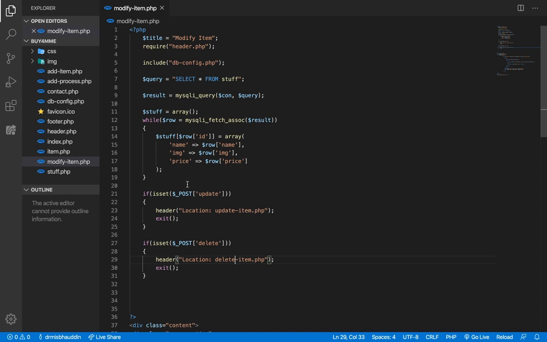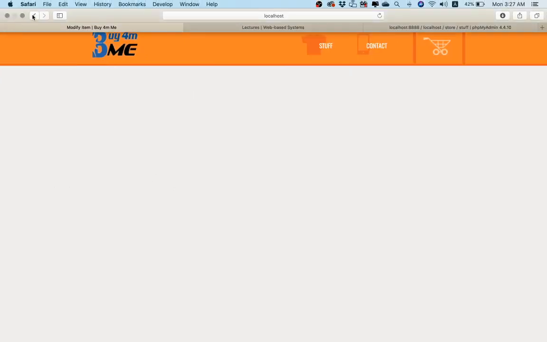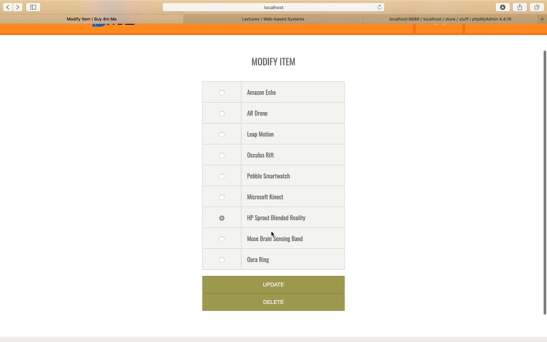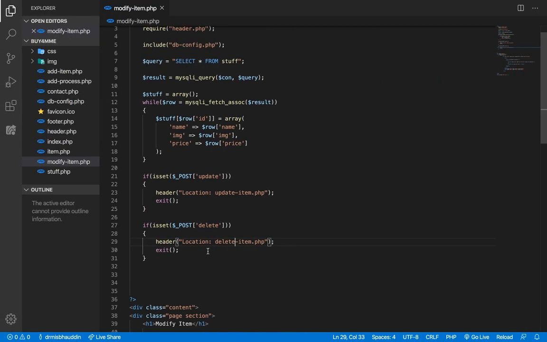So what we did essentially over here is populated this modify item list, and we added the list of all the items, and we can press the update button or the delete button, and we are listening to the update or the delete button by using the $_POST isset. And whenever it is set to update, we go to the update-item.php page. If it is set to the delete, we go to the delete-item.php page, which we don't have right now, but we will download it and we will set it up. Okay, that's it.